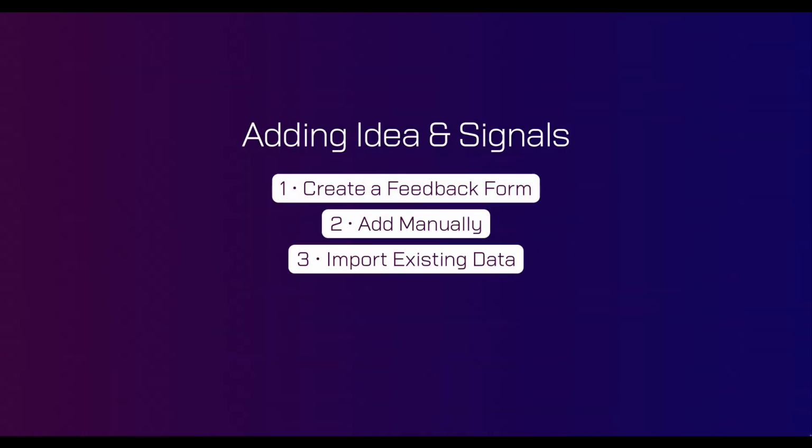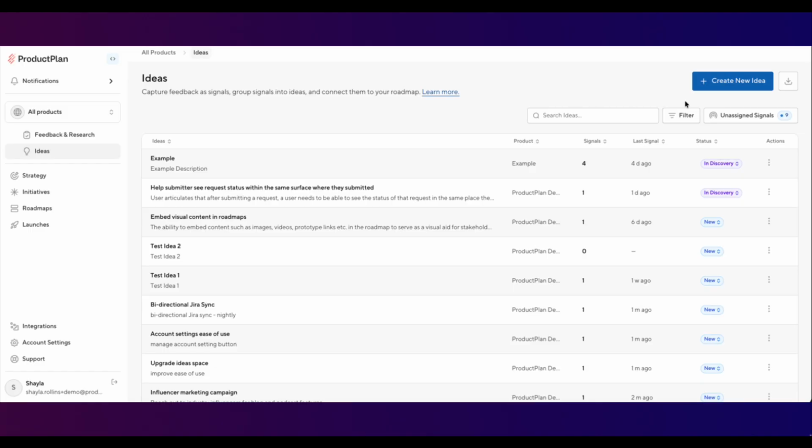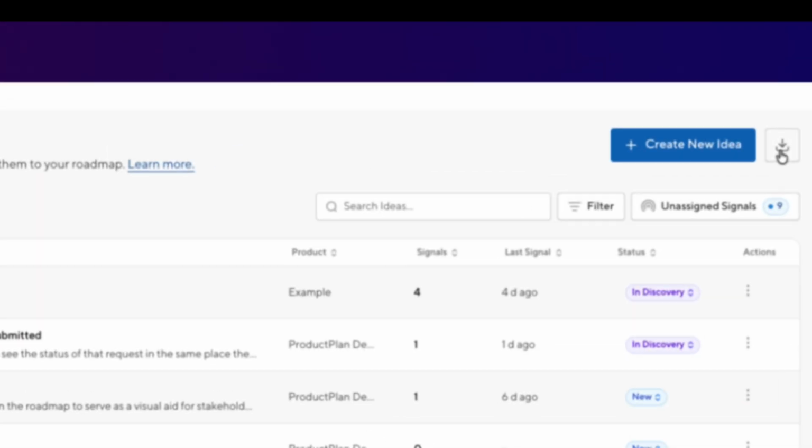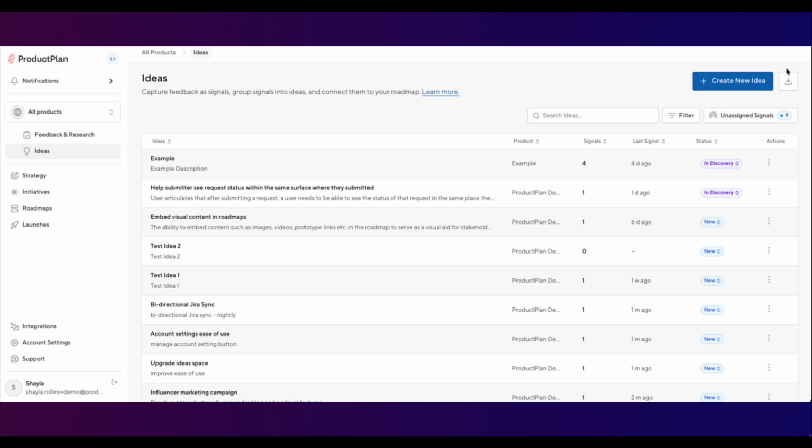Let's start by adding some ideas and signals. There are 3 primary ways editors can add ideas and signals. 1 would be creating a feedback form. 2 would be adding manually. 3 would be importing existing data.